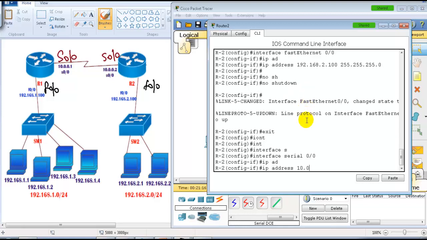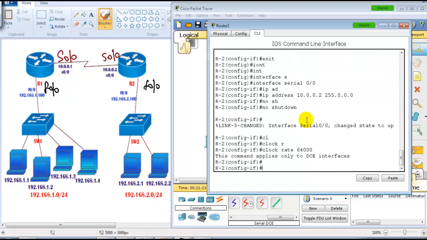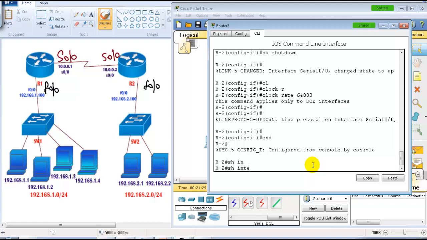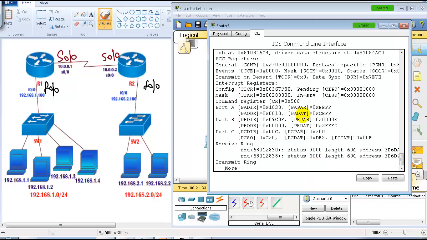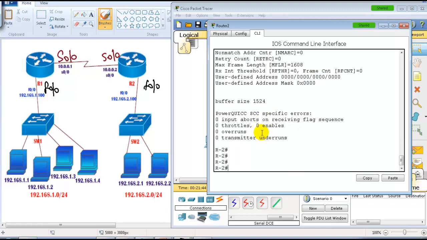and interface S0/0, and to say IP address 10.0.0.2, and then the subnet mask is this. The clock rate command doesn't apply on the other side because this is the DTE interface. To check which is DTE, DCE, you can use a command called show controllers S0/0. I will see this interface is the DTE interface, but it's not really mandatory for you to do these things, just for verification we can do that.